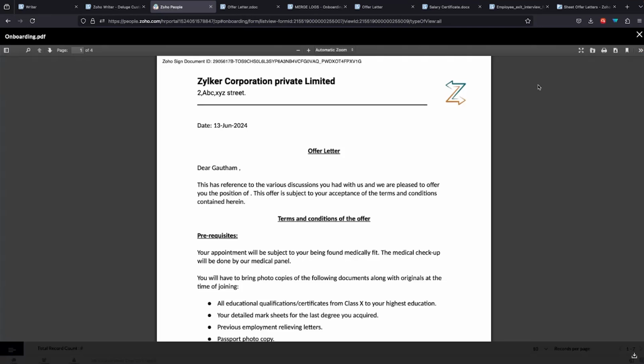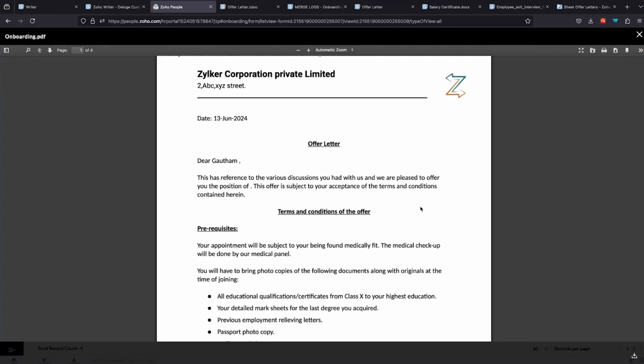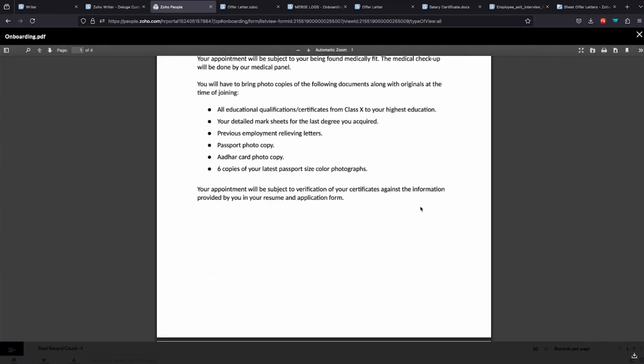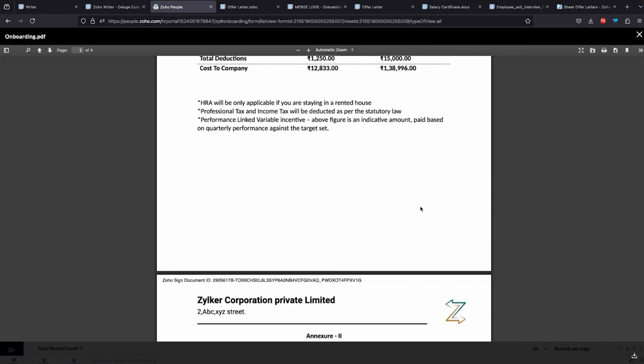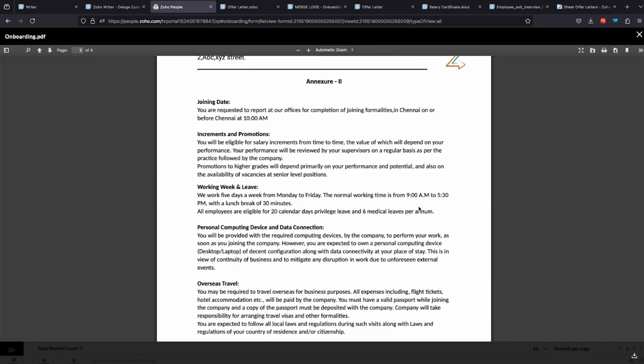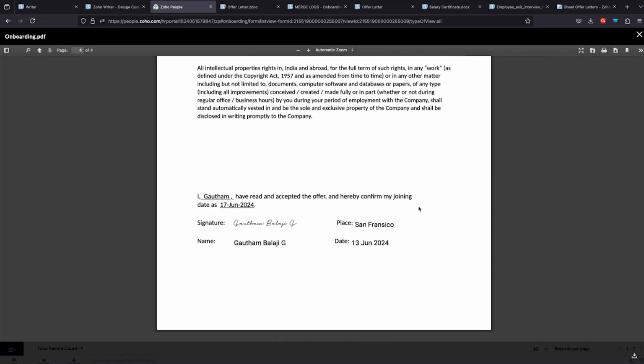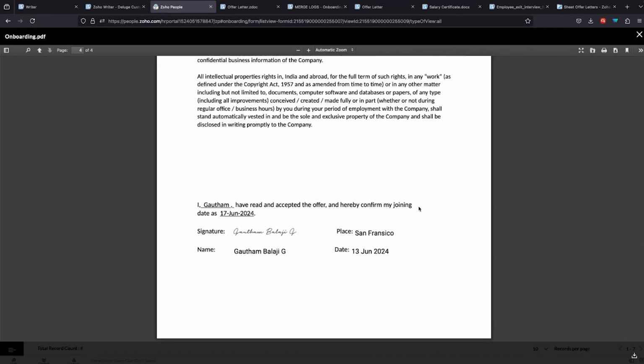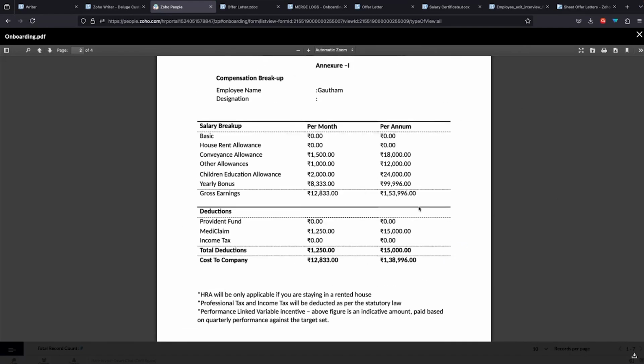So this is how easy it is for you to use your HRMS application and generate offer letters for your candidates, send them out and get signatures as well. And not only that, after signature, you can also upload it back into the specific record so that you need not go ahead and search for it if you would like to look at it. Yeah, that's it.